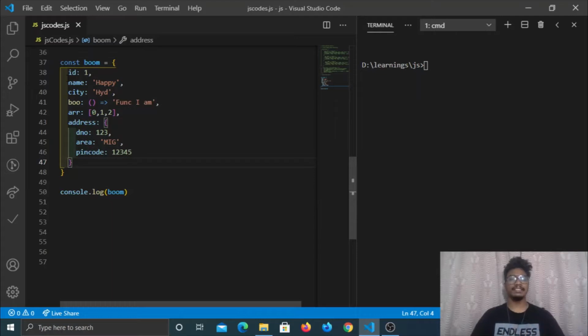So a JSON object is something like having some key value pairs. This id is a key, and with respect to that, this is the value. In a key value pair, you can have anything. You can have an integer, a string, a function, an array, or one more object. This is the nested object of this boom. So you can put anything in the form of key and value pair style in your JSON.